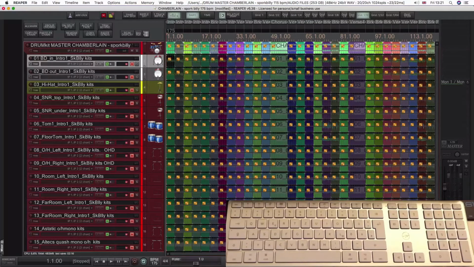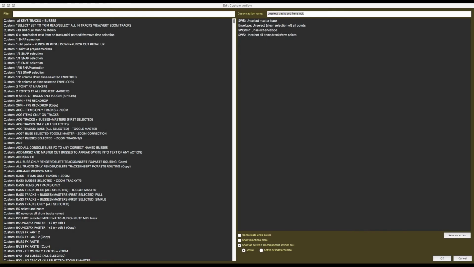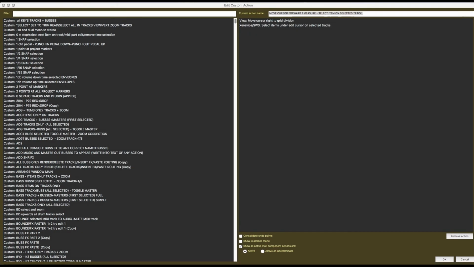And now I'll show you how to construct some of the more complicated custom actions that we saw there. Let's start with the custom action that selects all of the items vertically, colours them and groups them. We need to create a couple of custom actions that are within this custom action. I've called this custom action unselect tracks and items all and given it the hotkey U. And move cursor forward one measure, select items on selected track. I've assigned that to the right arrow.